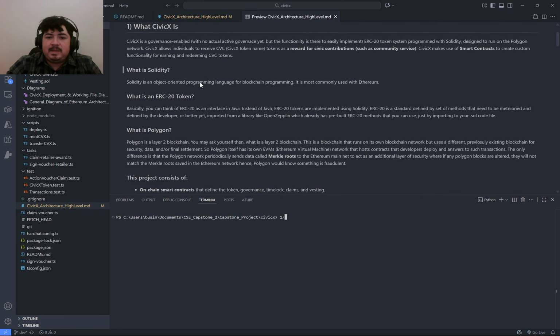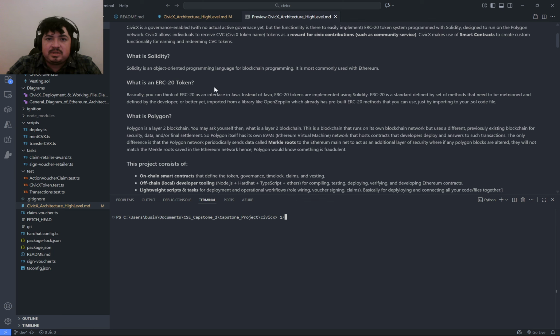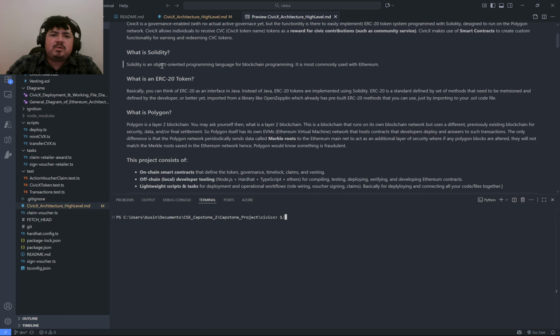So the gist of it is we have the CivicX Foundation itself, who sells CivicX tokens to retailers, small businesses, and those small businesses can then reward their customers who perform civic actions like community service with CivicX tokens, which those customers can then redeem back in the retailer for some actual products or services that such retailer offers.